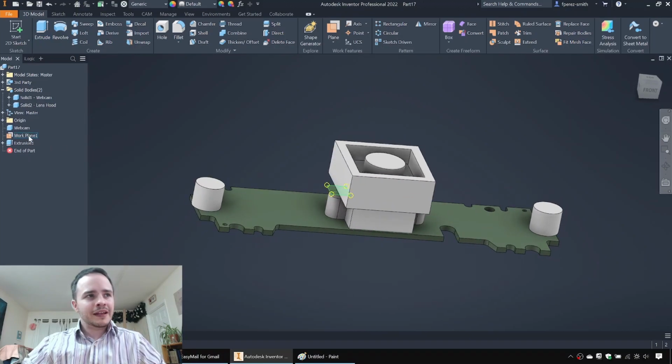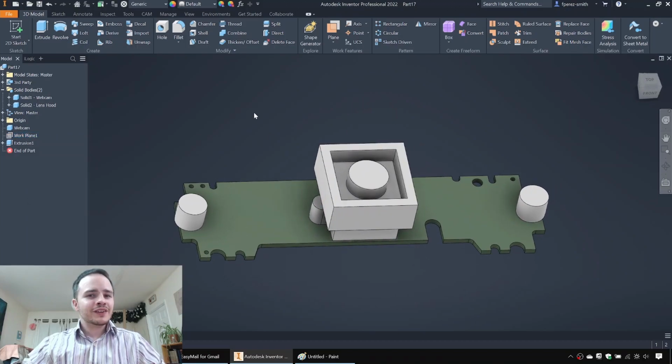When we're finished with that plane, we'll right click it and make it invisible. Okay, next what we're going to do is we are going to pretty much copy that shape and extrude it again.